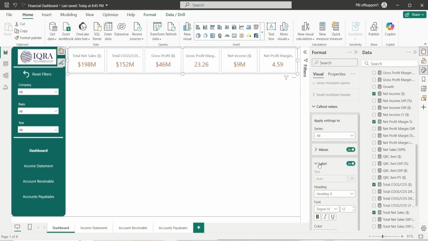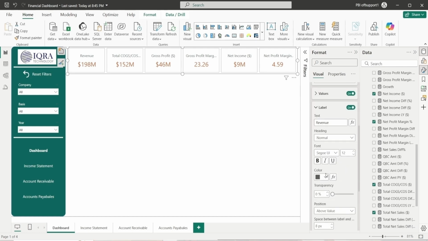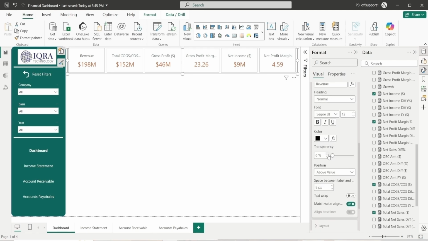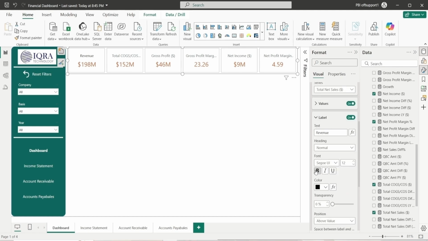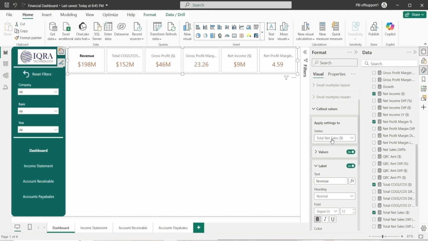So we have to change also their labels. For that you can select here and give the labels. Okay, and position is above value. You can make it bold. Also same for the other ones.